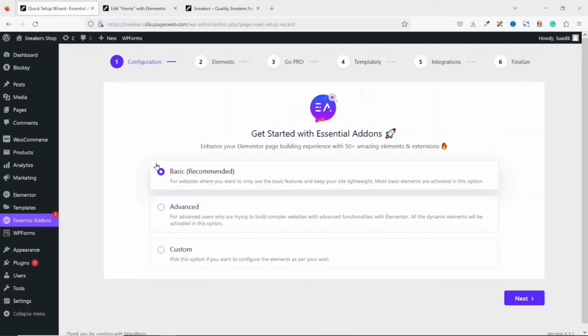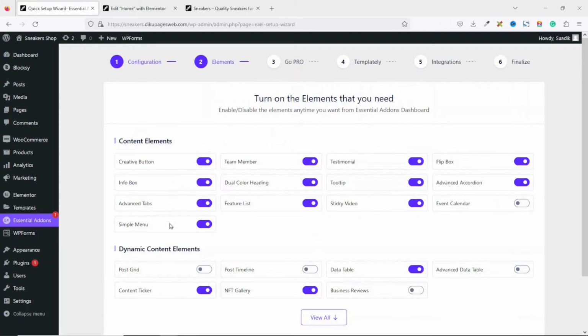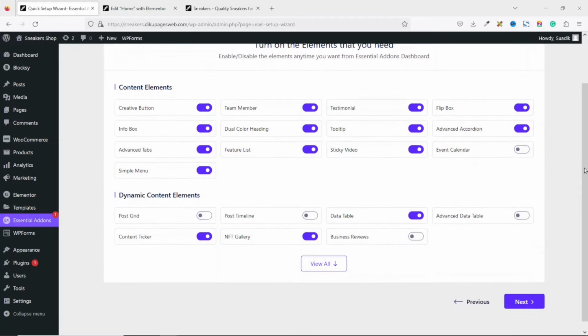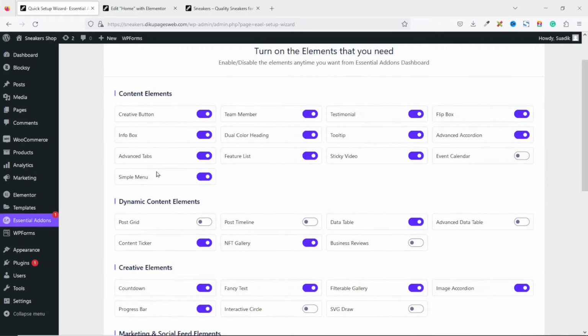Next, let's set it up. Just leave it as basic. I click on next, and these are the various elements it will give us. As you can see, some of them are enabled, others are not. We can view all, and this is the very one we want to use, that is advanced tabs. So since we are not going to be using the rest of them, I'll advise we disable them. So I just go ahead and disable them from here.